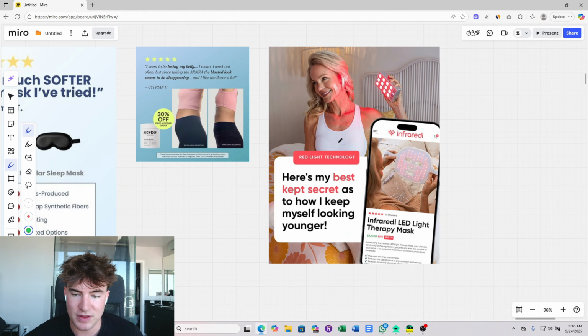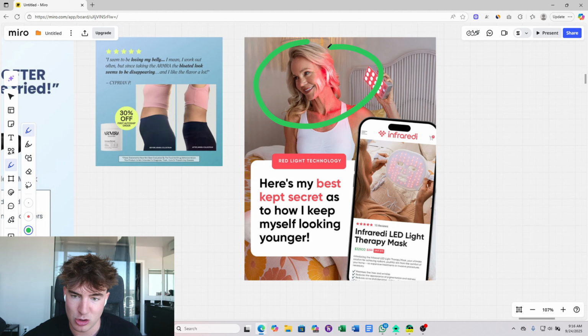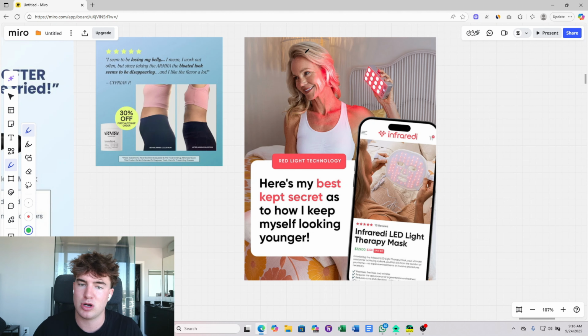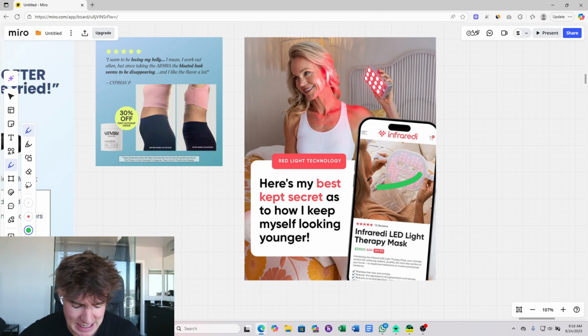This is a really good one. This is one of my favorite ones. You got the creator in the back or the person who used the product, and then here's "my best kept secret as to how I keep myself looking younger." This is really good, and obviously you see the ICP is perfect. An older woman, but you can tell this woman is probably in her 50s, maybe late 50s, early 60s, but she looks like she could be in her 40s. She looks really good for her age. So the ICP is absolutely perfect on this. And then you have her best secrets.